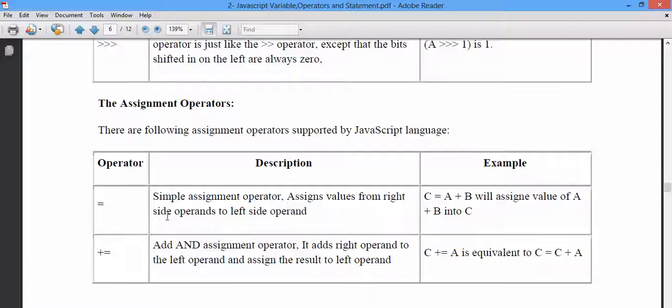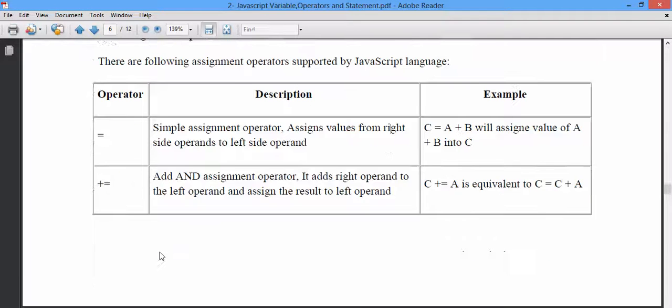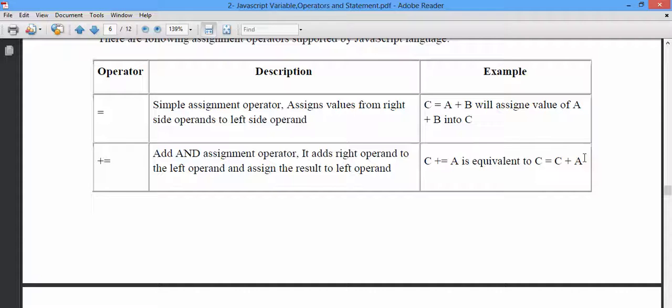The assignment operator is equals to; I've already taught you how to assign a value to another value. So the add and assignment operator is when you want to say c is equals to c plus a. Let's say c is equals to 20 already, you now say 20 plus the value of a, and you store it back inside c. That means you are overwriting; you already know that c was 20 before. So right now you are trying to store the value of a plus c, which is 20, back inside that c.